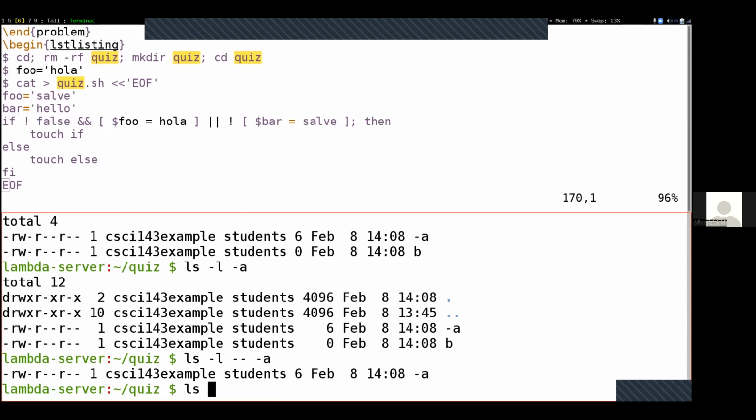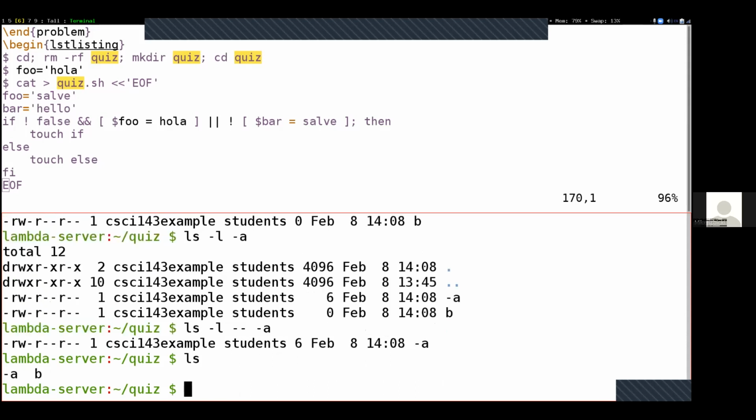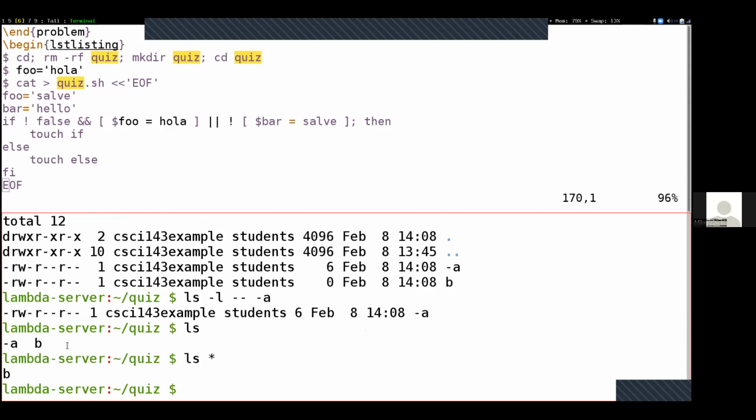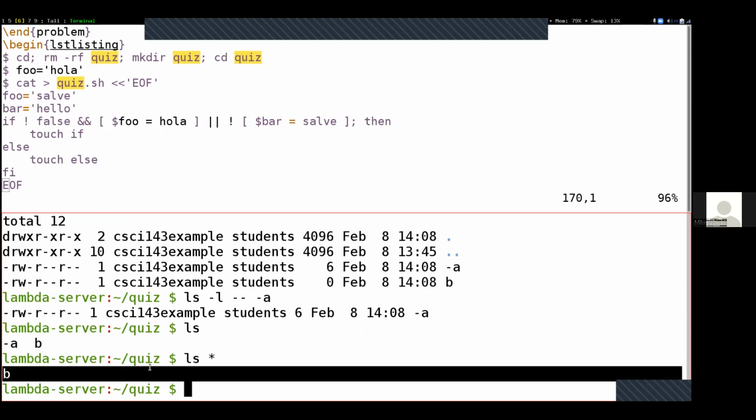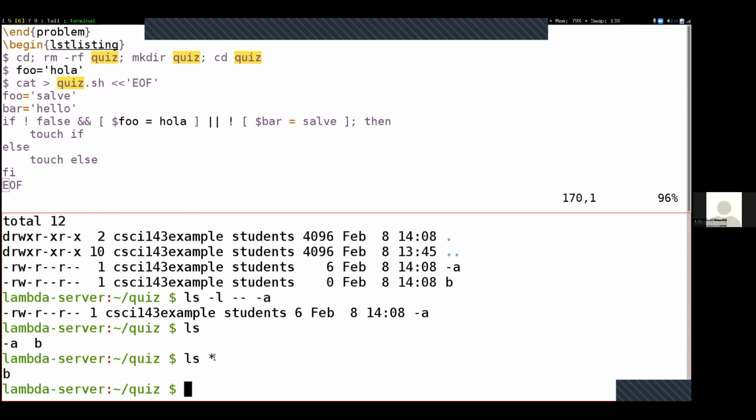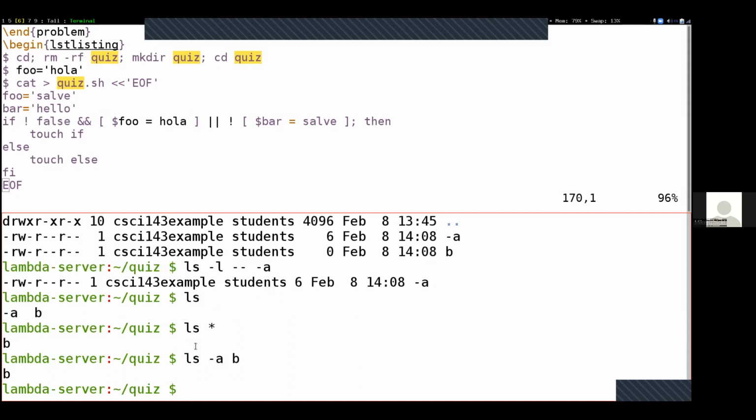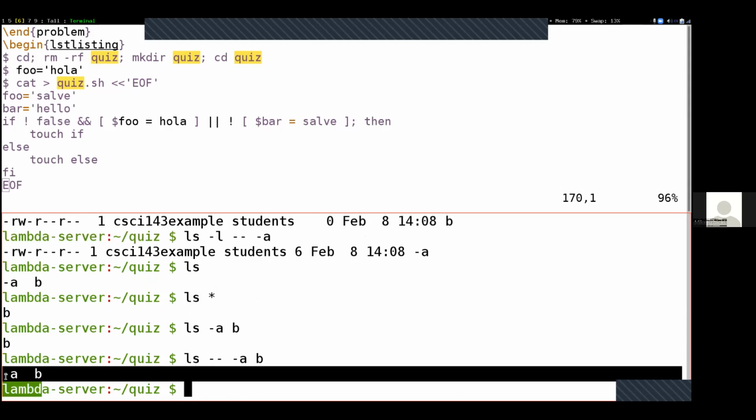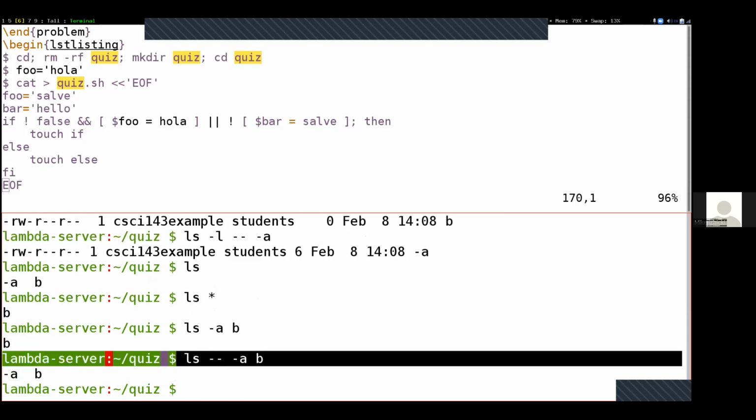If I do ls by itself, we have a dash a and a b here. If I do ls star, then all we get is the b over here. This command substitution comes out to ls space dash a space b, and this command only gives me the b, because it's interpreting the dash a as an option, and only asking for information about the b file. If I wanted the information about both files, I have to add the double dash right here.